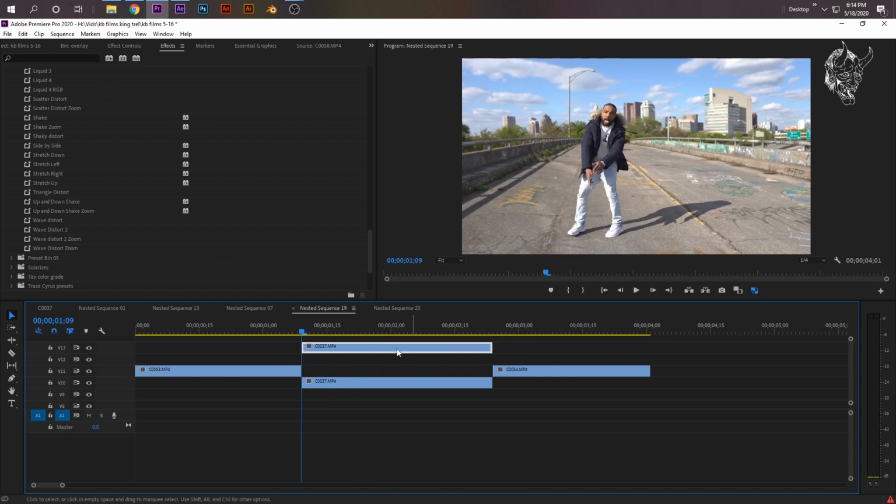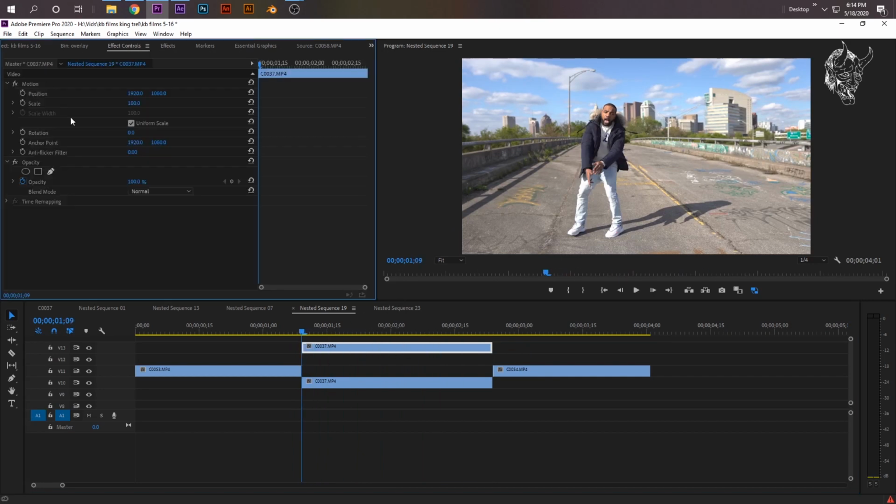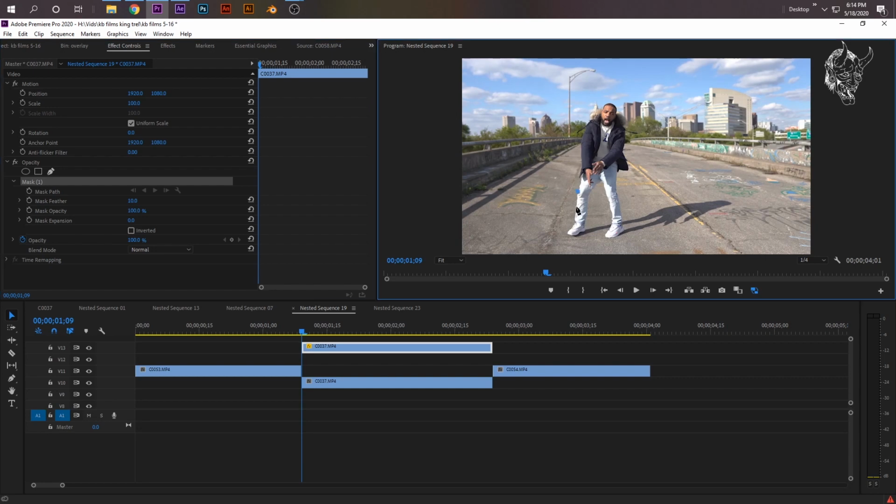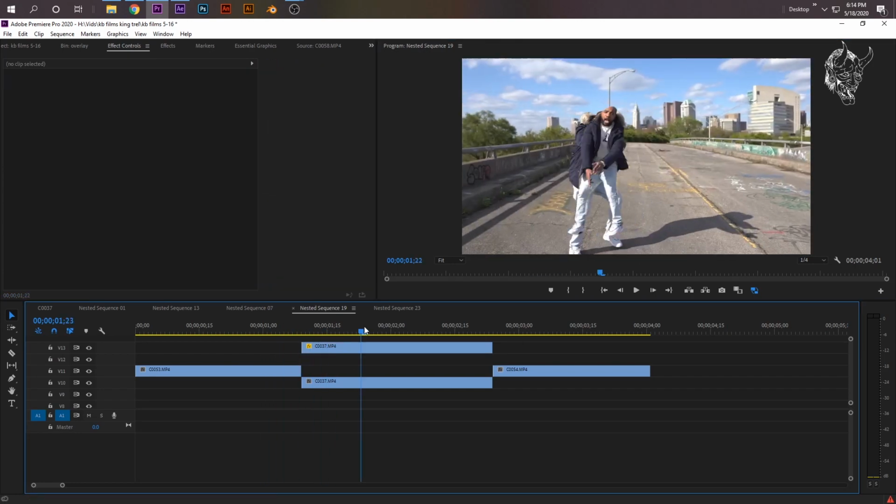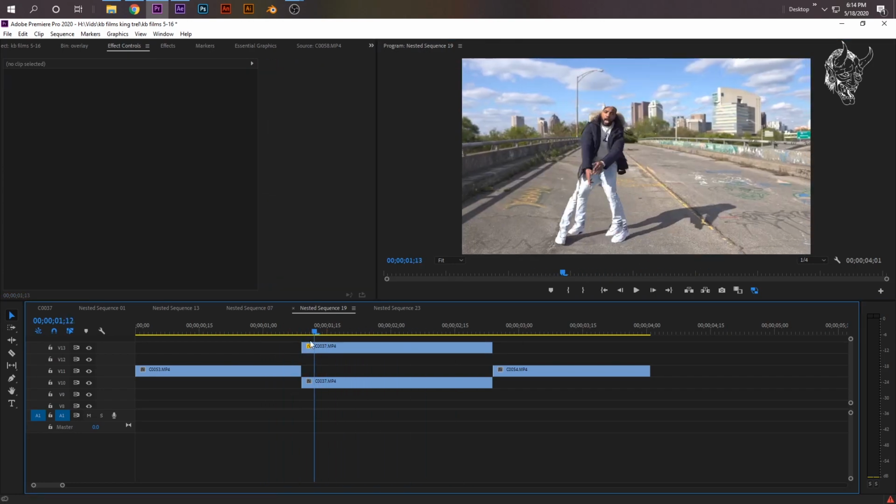Make sure your second clip is selected. Go to Effect Controls panel. Under opacity, click this little free draw bezier tool and then make an outline around your masked object, whichever you want to do. And take your time on it. There you go. So now we have a cutout of him while the clip still goes.